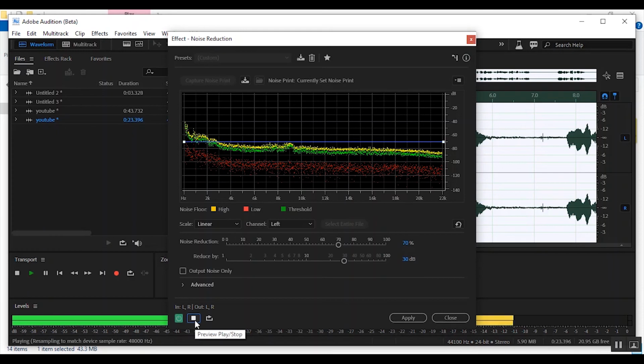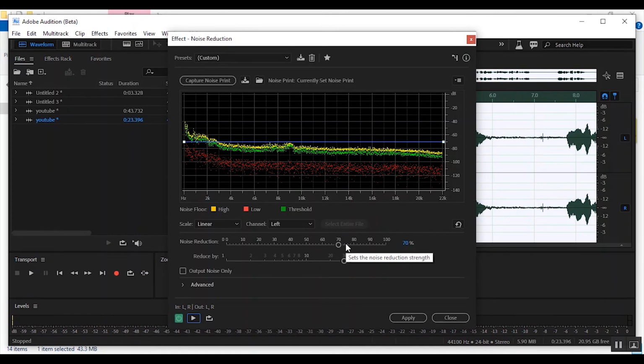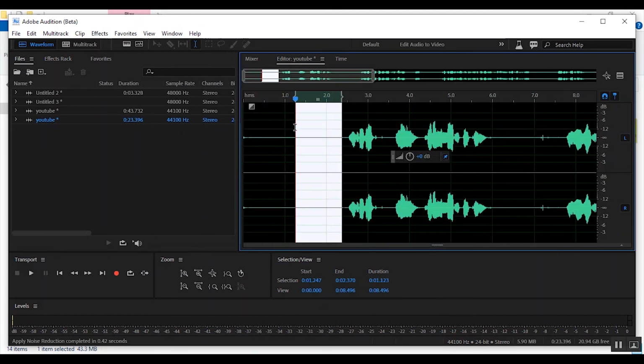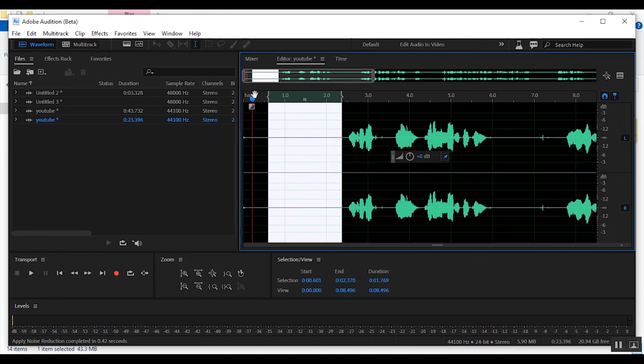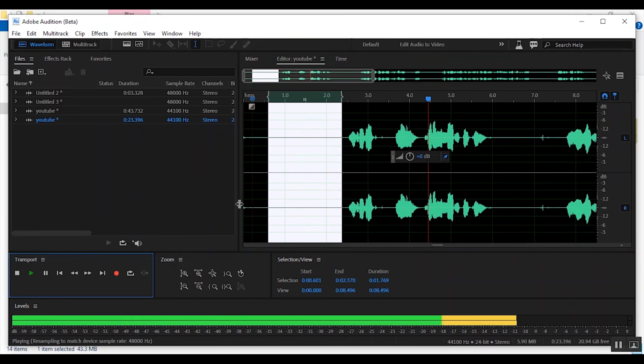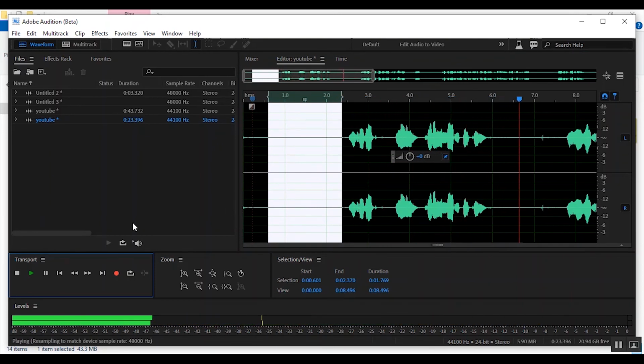If we see low noise, we will adjust according to this, then click apply. Now you see that all of our noise is gone. We will play the audio from here. You see that the noise line when I am not speaking is gone.